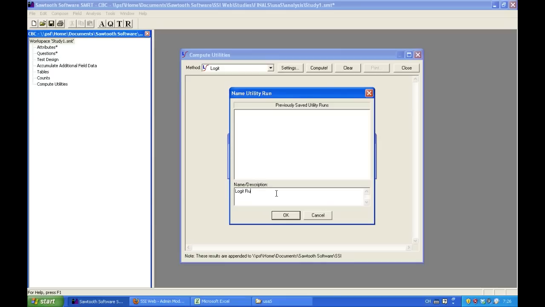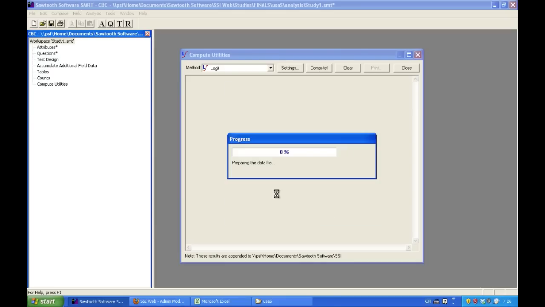I'm going to just call this run 1, and it's running. What it's doing is using that logit model that we've seen before, and it is maximizing the likelihood function. And in a little bit, it'll come up with my betas.